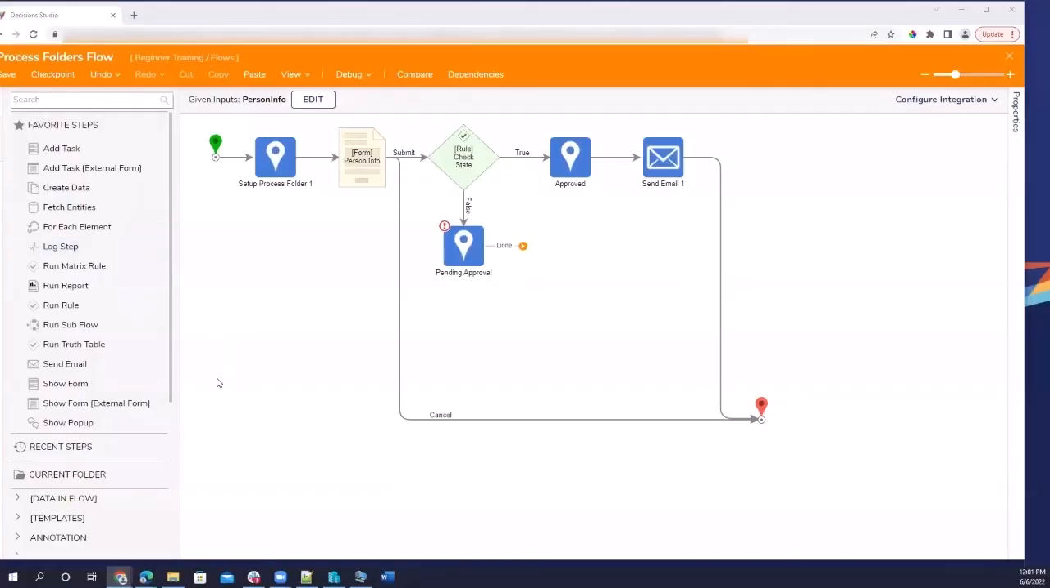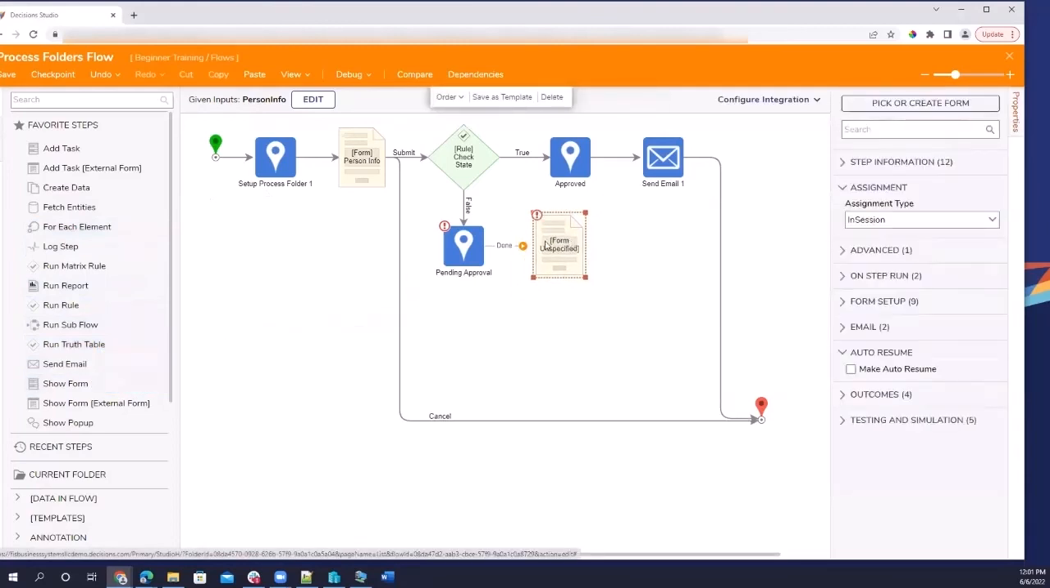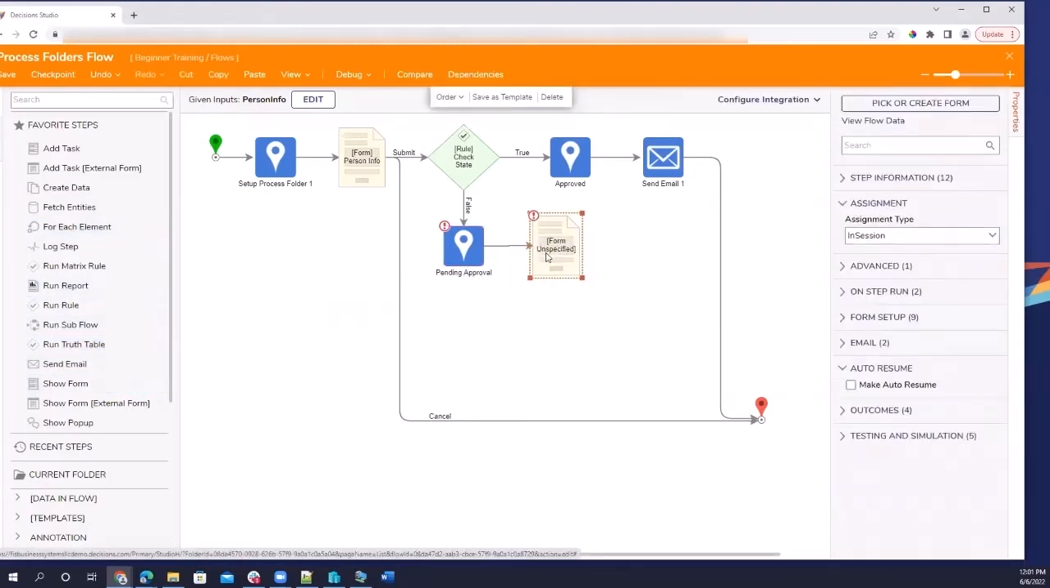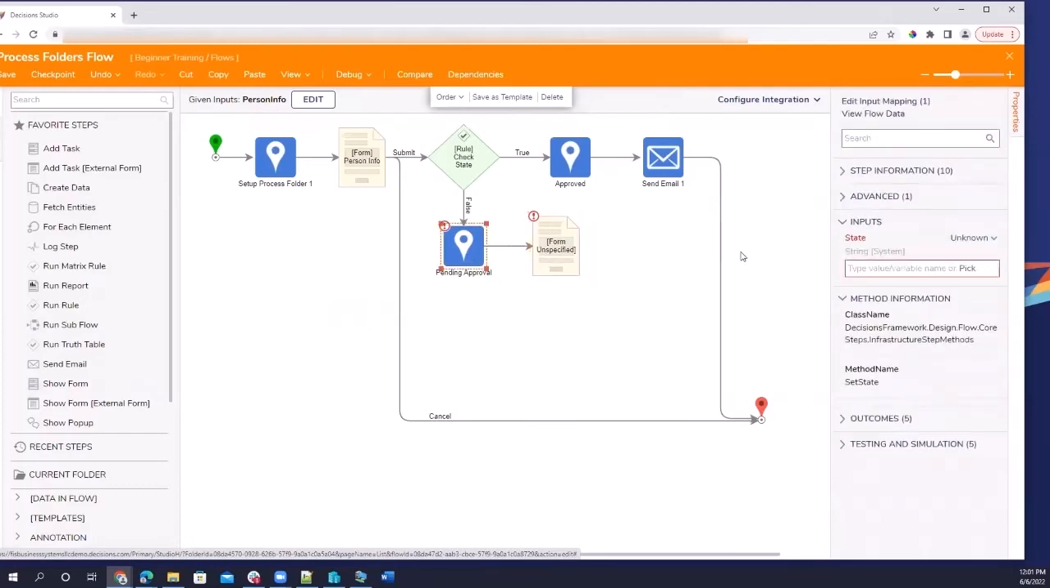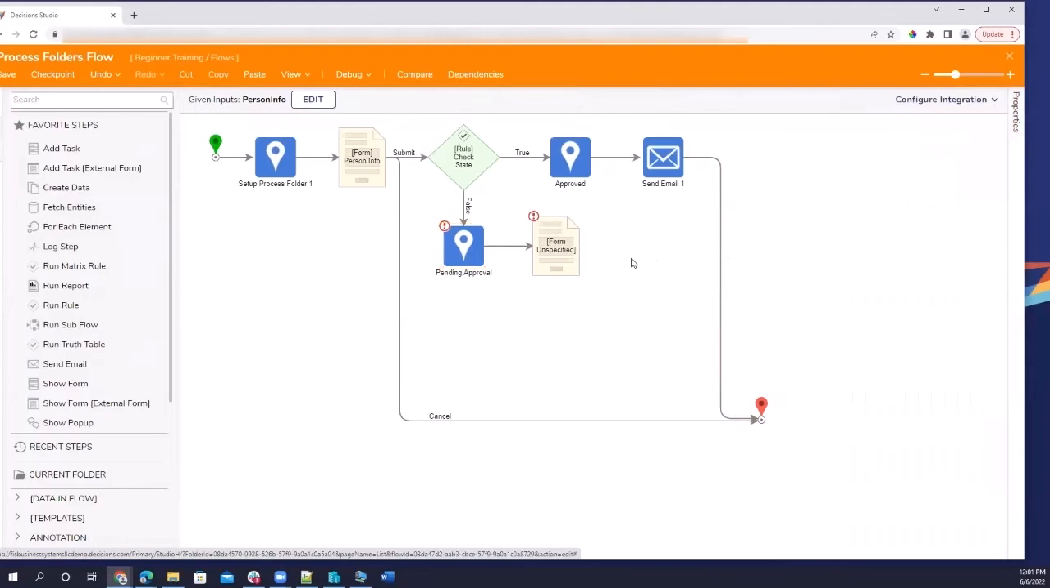Continuing on from where we left off. Now, on this false path, when it's pending approval, I want someone to actually look at this request that came in. So they're going to look at a form. I will use the same form just to save us some time. Oh, I need to tell it what state I'm using for that. Otherwise, it's going to blow up.